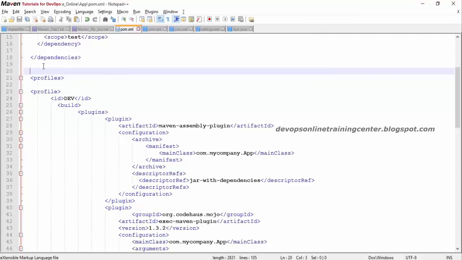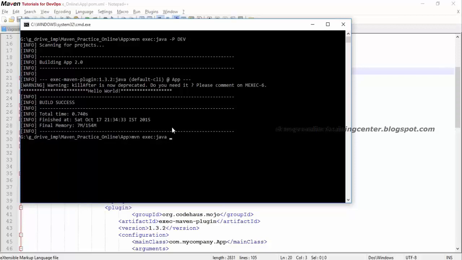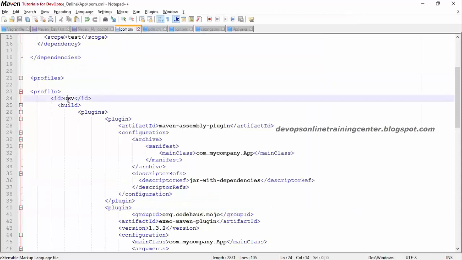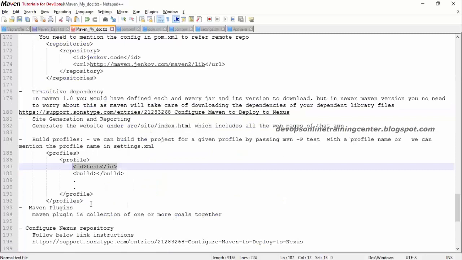Now my question was, even if I don't pass any profile, by default you execute the dev profile. Somebody may ask you to make this dev the default profile. So how do we make this a default profile? To make dev the default profile, you just have to add one more entry here. The entry is something like this.